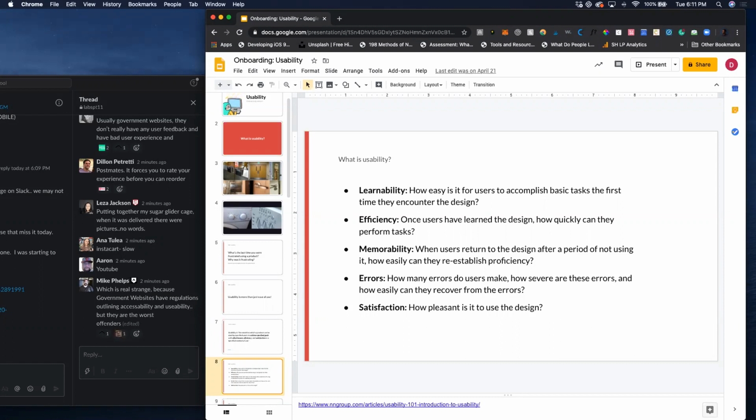Memorability. And so this speaks to when a user returns to the design after a period of not using it, how easily can they reestablish proficiency? And so again, this speaks to how efficient we can be as product developers of educating users how to perform specific actions in a product.